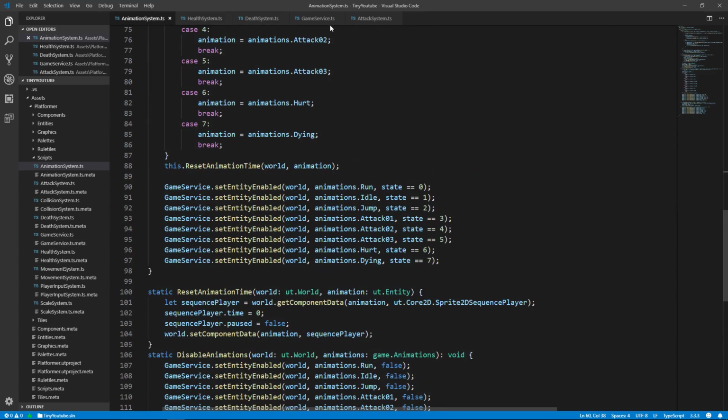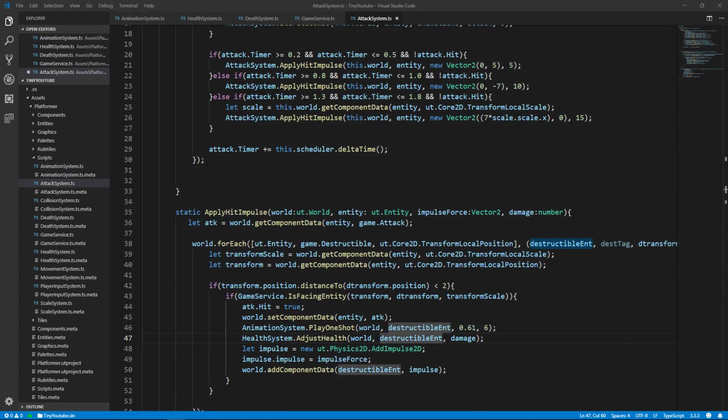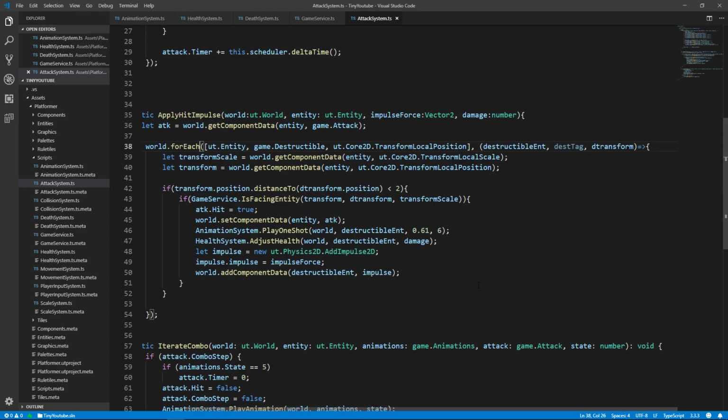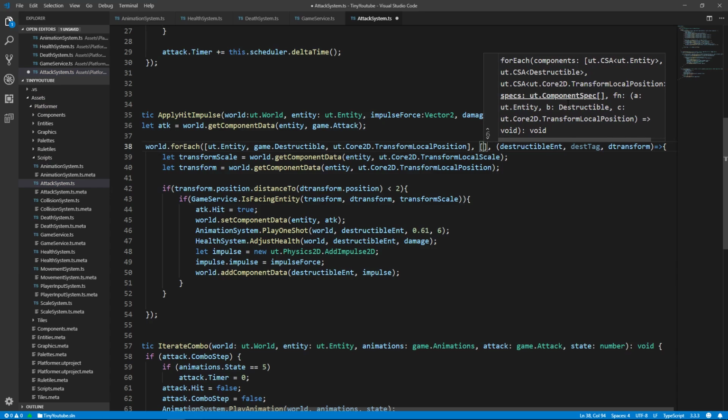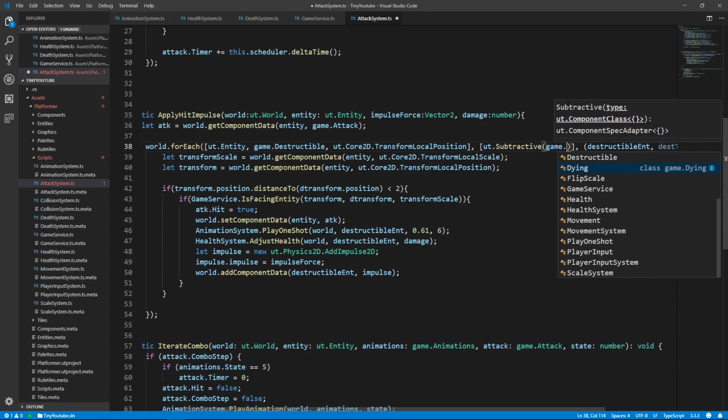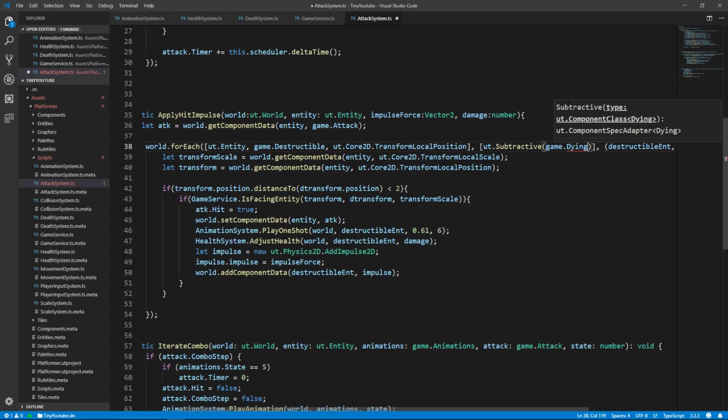Now, one last thing we're going to do is go back into our attack system, and inside of our world.forEach, we're going to add a subtractive filter to the lookup of the entities, so it will not look up certain entities. The entities that we do not want to look up are entities that have a dying component. So the way that we're going to do this is by adding 2 more brackets past the comma and before the parentheses, and we'll put another comma after the brackets. Then inside of here, we'll say ut.subtractive parentheses game.dying, another parentheses.